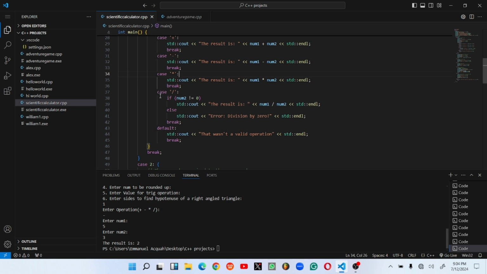So that's for the case of the division. And over here, default means if the person does not key in either addition, subtraction, multiplication or division, it should display that wasn't a valid operation. So that's the default standard output. That wasn't a valid operation.